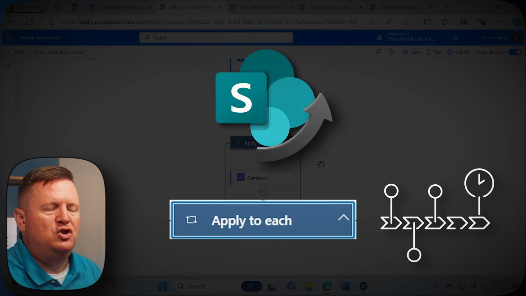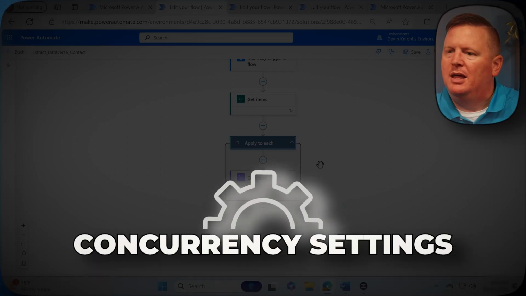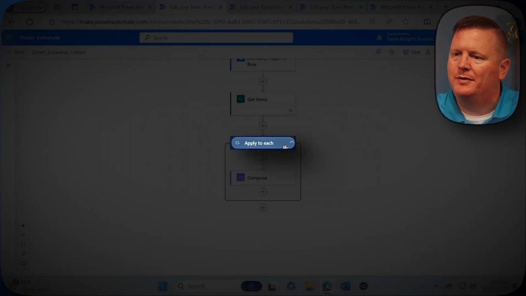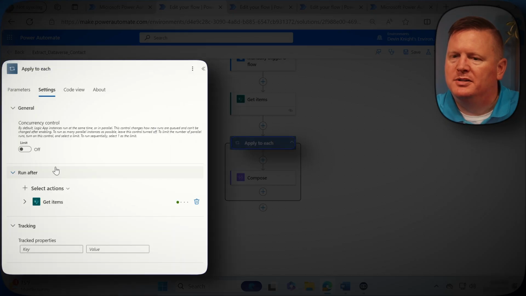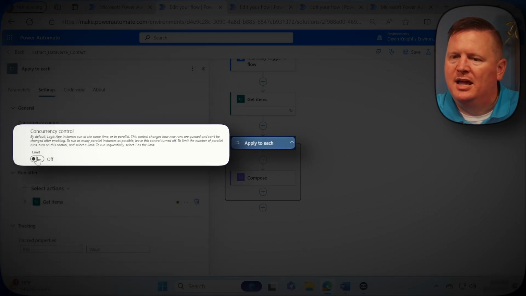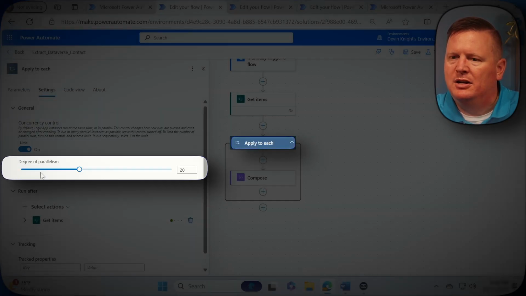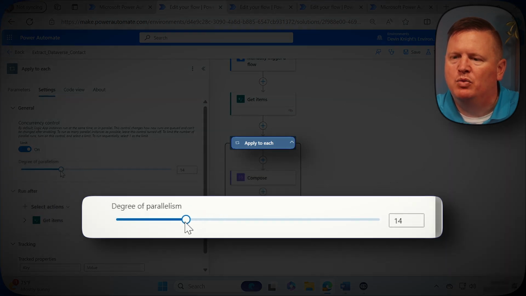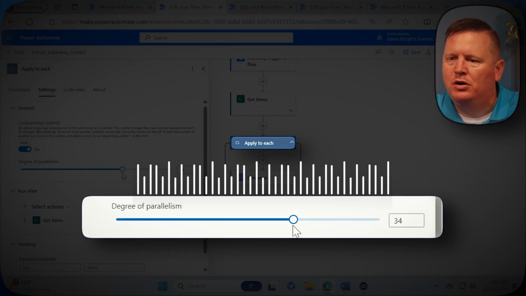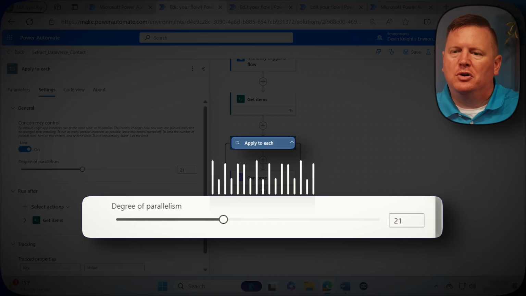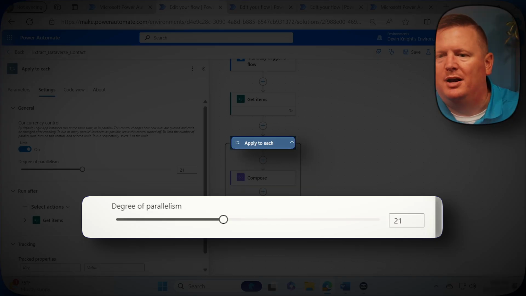So one of the things you can do is change the parallelism and concurrency settings inside of your loops. If I select this loop, for example, you can see inside the settings of the apply to each loop there are some options to control the concurrency settings. If I turn on the concurrency settings, you can see the degree of parallelism can be adjusted anywhere between 1 and 50. What that essentially means is you can have up to 50 different iterations of that loop happening at the same time. So that loop can process 50 different records all at the same time, or you can adjust it down a little bit. You don't have to use all 50 parallel processing here if you don't need it.